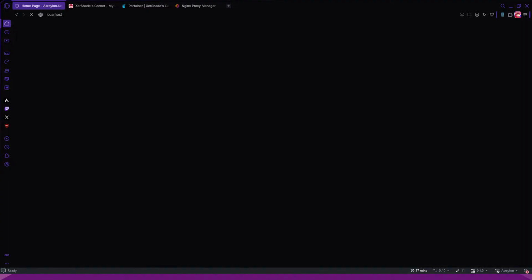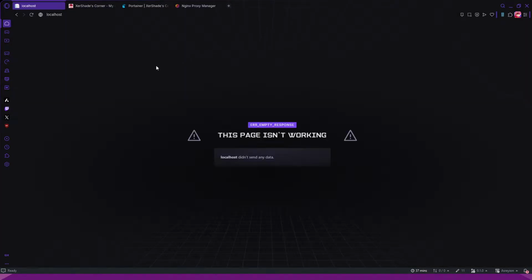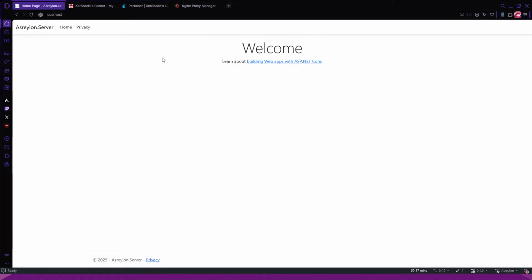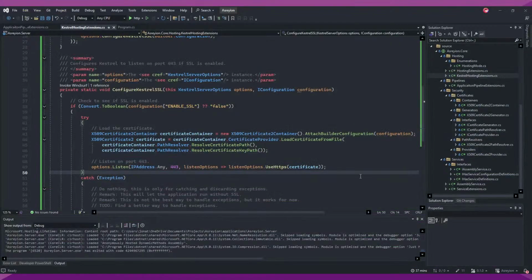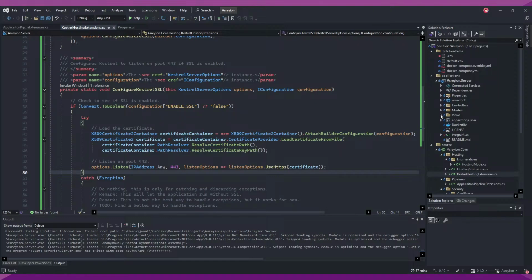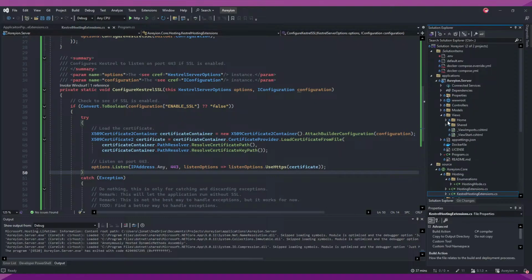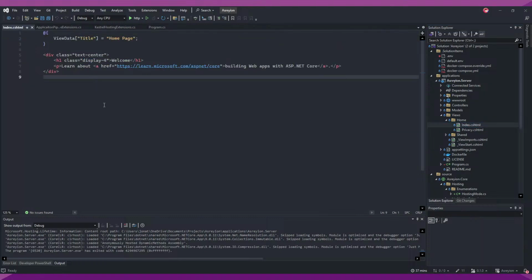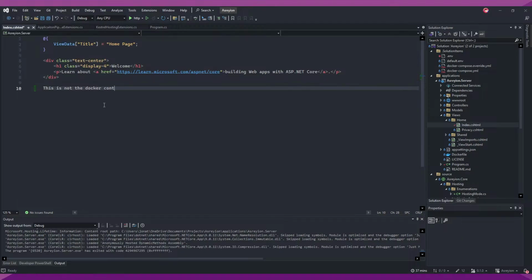on my computer, I start that container back up. Yeah, we have the Docker container. And to prove it's actually running in a container, I'm just going to pop in here real quick. Let's go here and I'll just do this. This is not the Docker container.